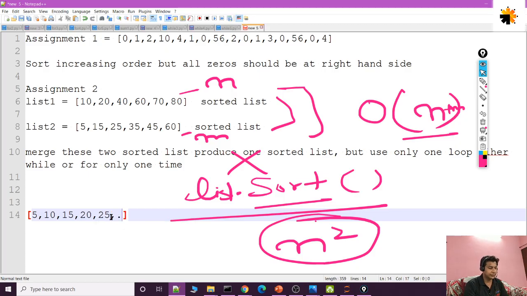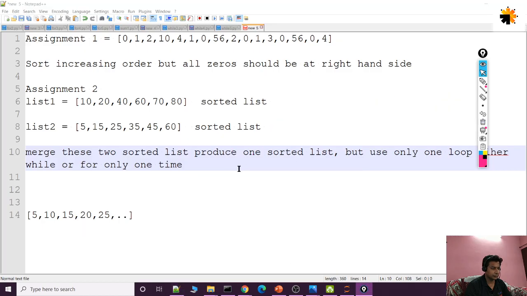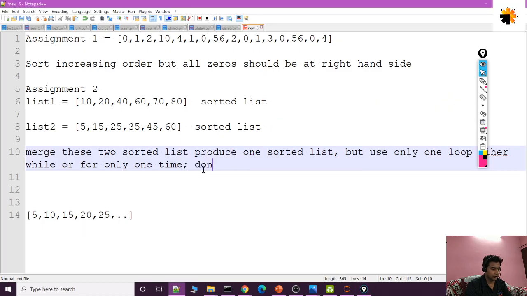20, and in this way we can add more values until we reach 80. Okay, 5, 10, 15, 20, like this. Yes, you have to do it without the sort function because sort takes n square complexity. I need only n complexity or m complexity, whatever. So you cannot use sort. So I'm writing here, do not use sort method.